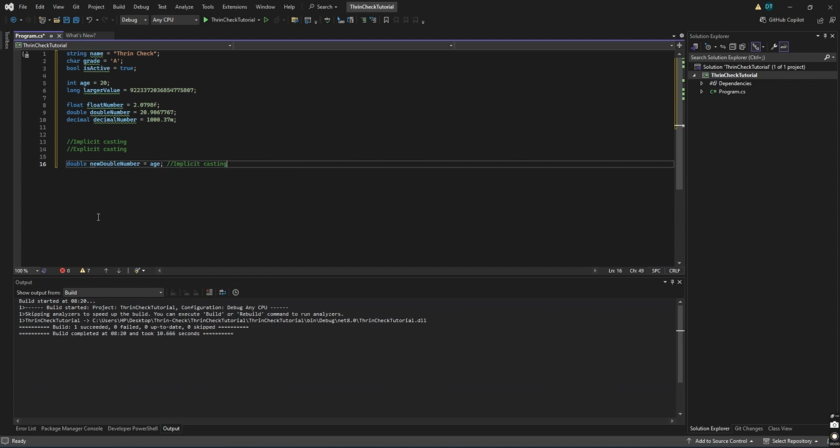So you can see this is what we call implicit casting. This is an integer value, but because double can also hold an integer value, you are implicitly casting the age value to double, which is the new double number we just created. You can also do the same casting for any data types you want.